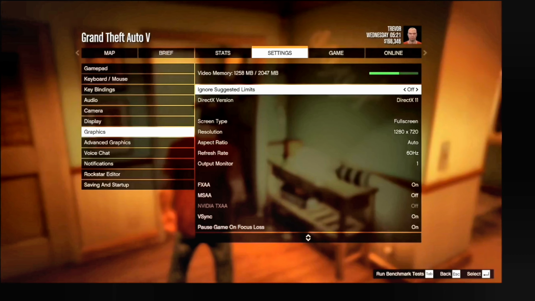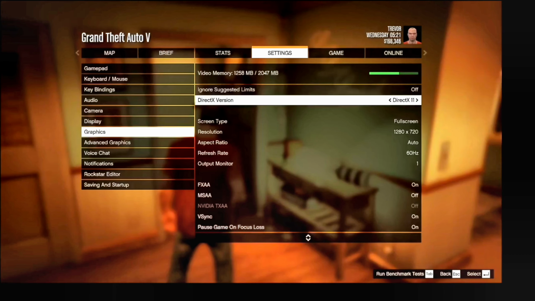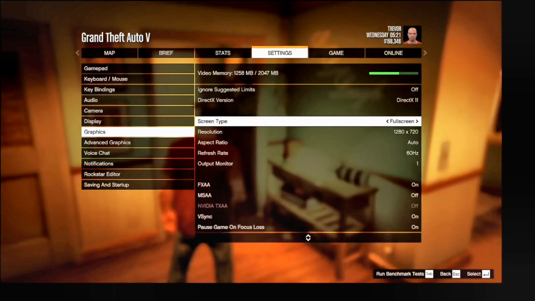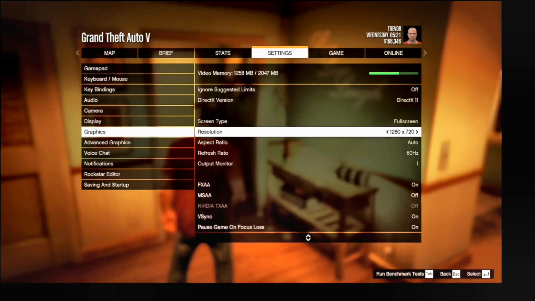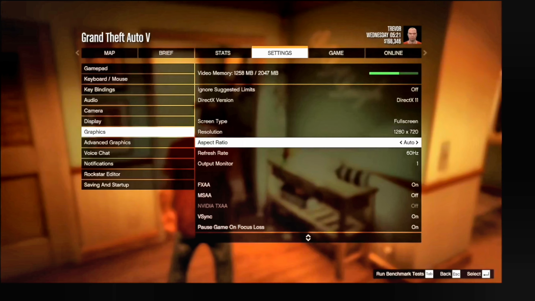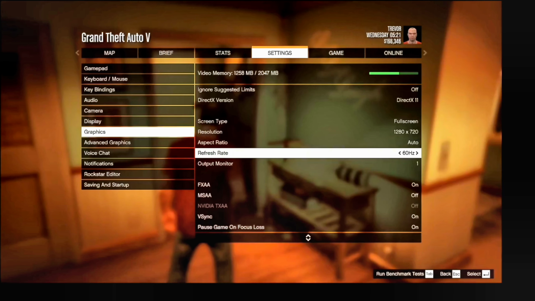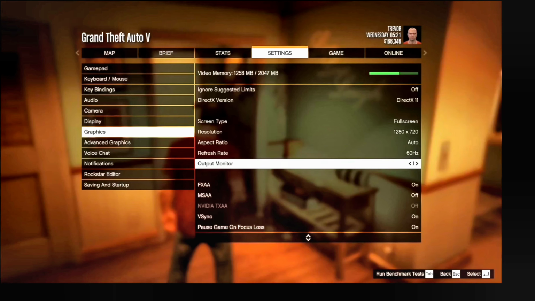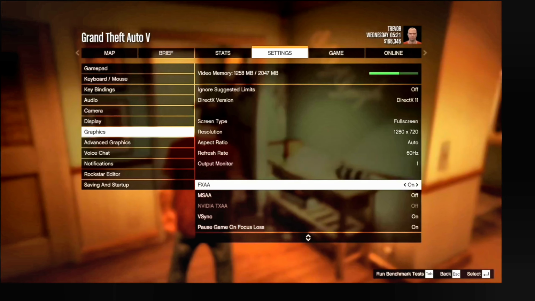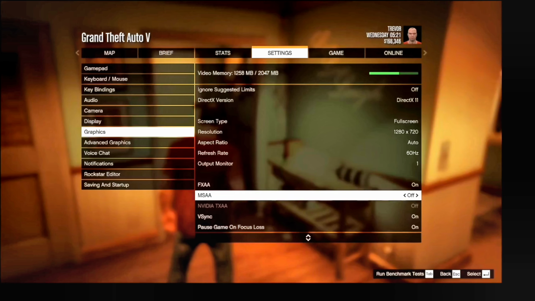first, ignore suggested limit should be off, then DirectX version should be DirectX 11, screen type should be full screen, resolution should be 1280 x 720. Here I would prefer that you select the maximum resolution possible on your screen. Then select the aspect ratio to auto, refresh rate should be 60 Hz, output monitor should be 1 as I am having one monitor setup. For more than one monitor setup, you can select accordingly.